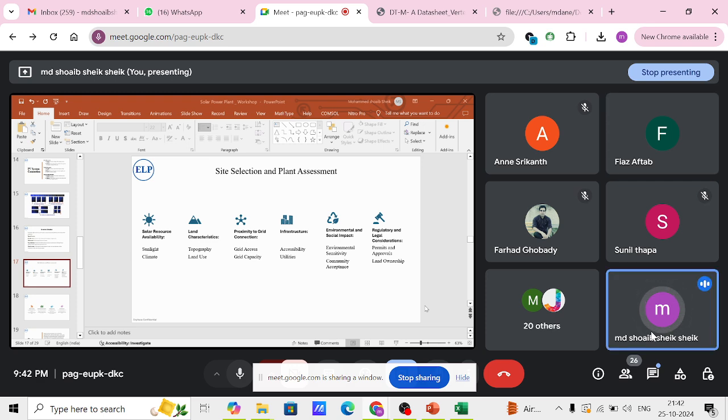Exactly. That is for completely domestic. Feasibility also will be checked. Exactly, feasibility. Feasibility is the major thing in the field of solar. So any site selection or plant assessment.